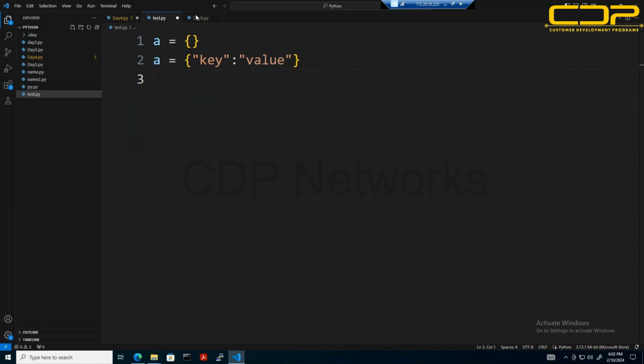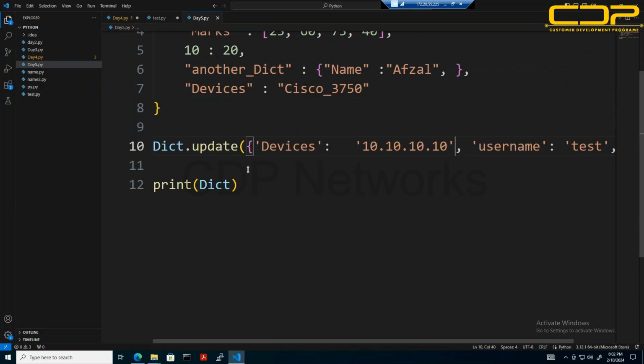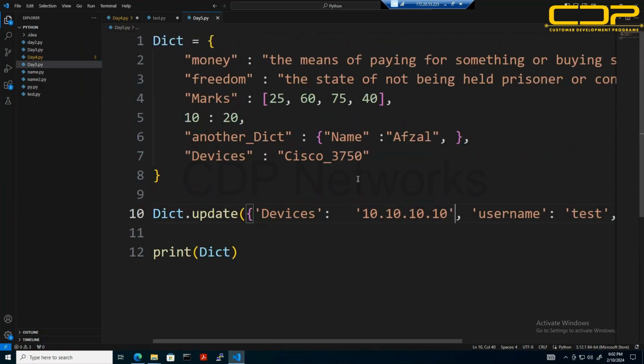We saw items, which prints all the key values of your dictionary. After that, we saw the dot keys method, if you want to print all the keys of your dictionary, then we saw the dot values method that prints all the values of the dictionary, and we also saw that these are in tuples. Now we saw the pop command, and the dot update method, you can say.